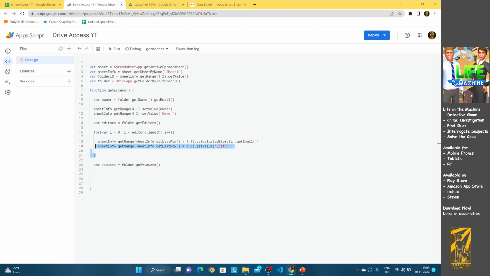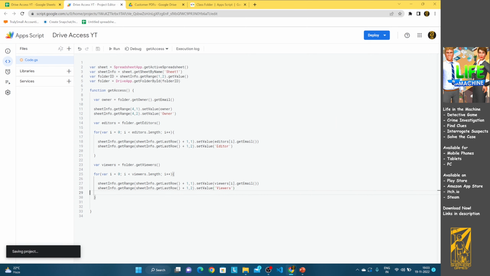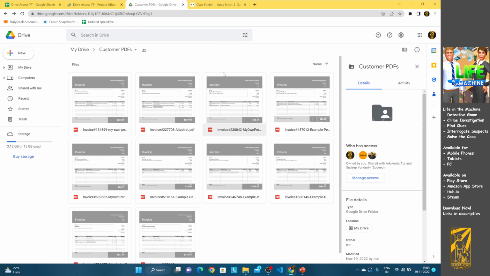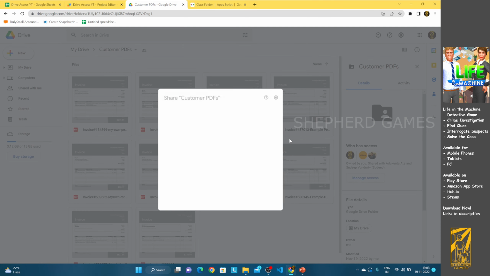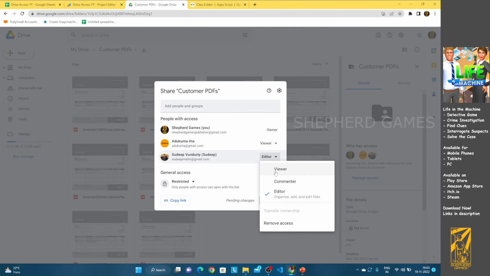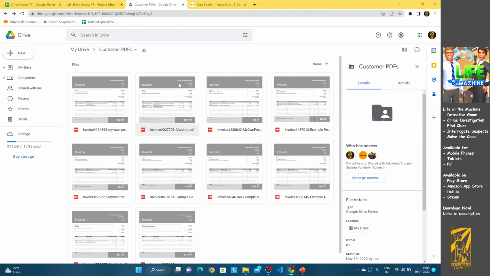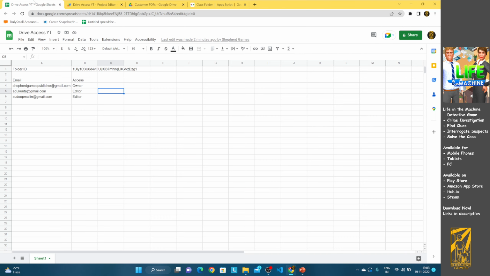Okay, let's create a similar loop for viewers. So instead of editor, this would be viewers, and sheet info last. Okay, so everything is fine. So here, instead of editor, we are going to put it as viewers. Let me change everything, let me change these two people's access to view. Okay, done. So let me run it again.